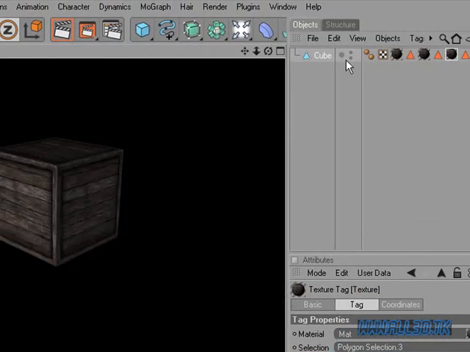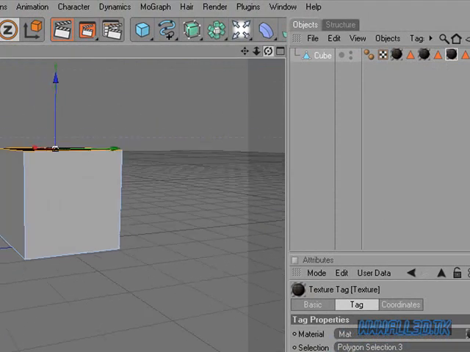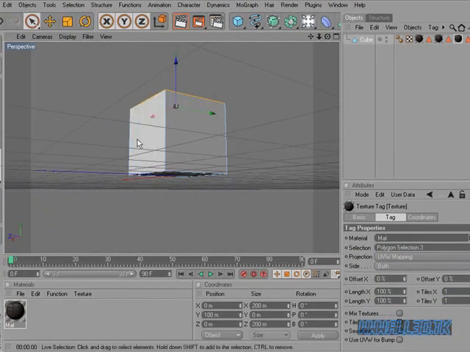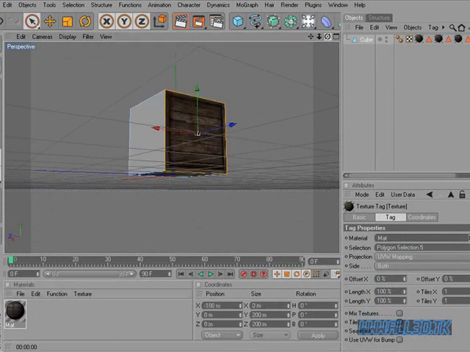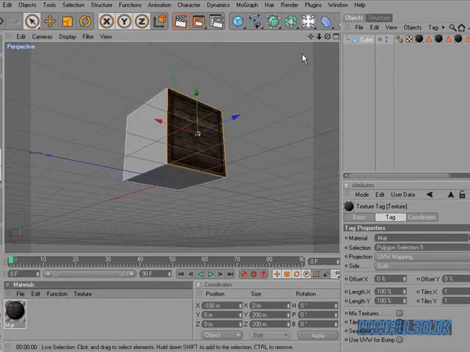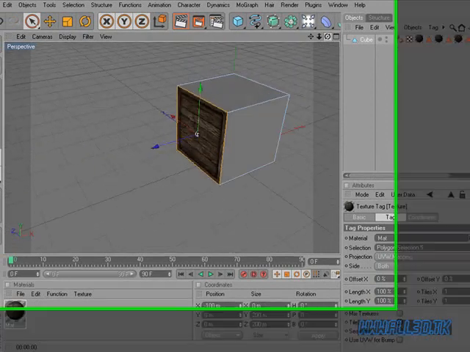As you look here, you've got each face selected. And we'll just add the last three. And there you go. That's a very simple tutorial on how to make a crate.